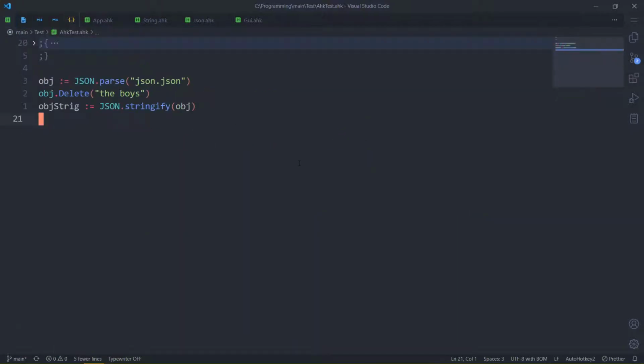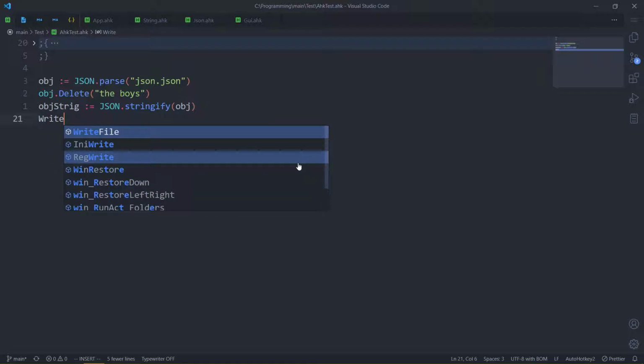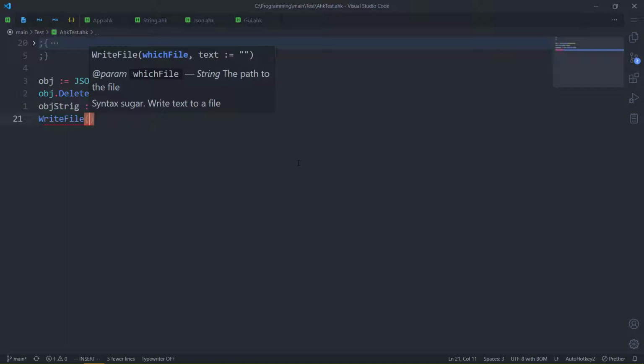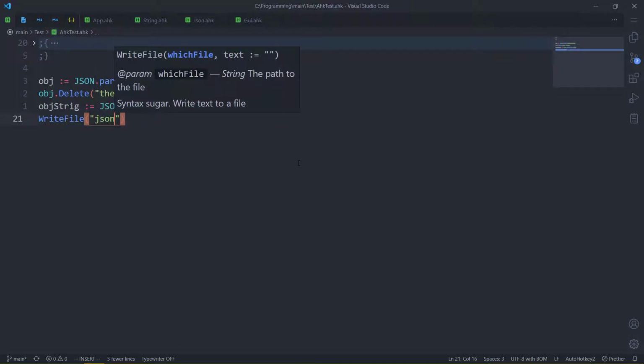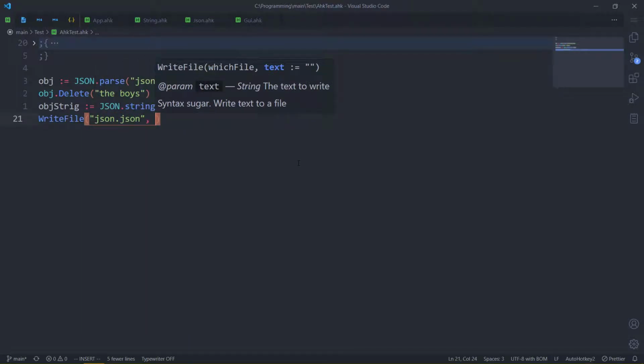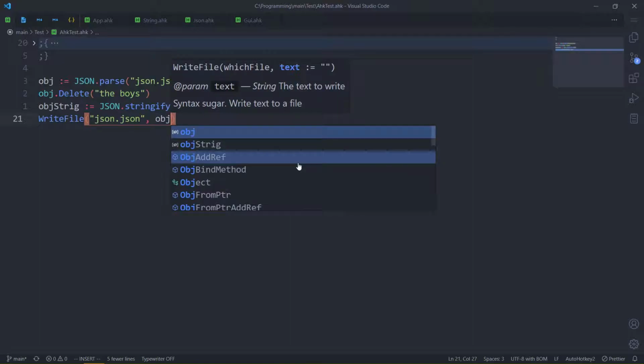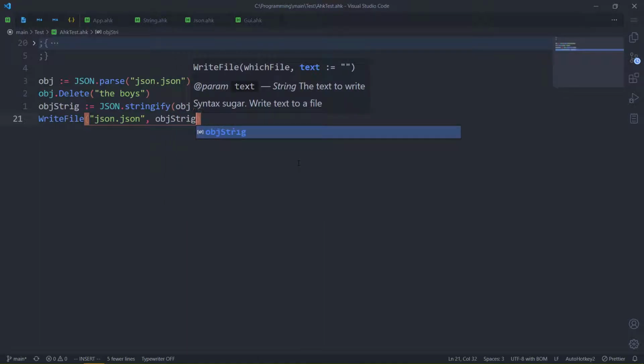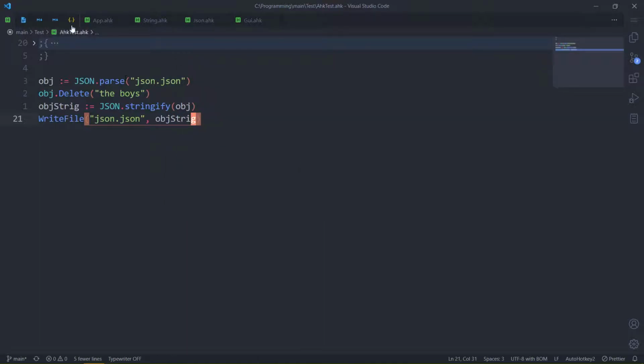So I just get this string with stringify, and then use my write file function, which I showed you in my last video, I think, or the one before the last. You do the path. It's not the actual path because it doesn't matter. You'll know your path to your JSON file. And text is just the object string. So that's how you operate on JSON.